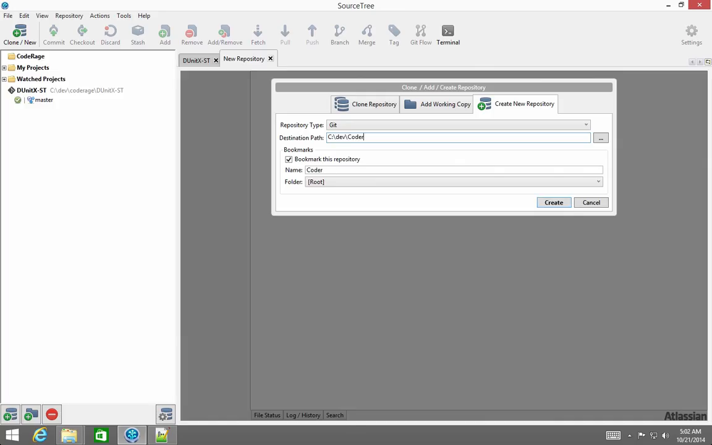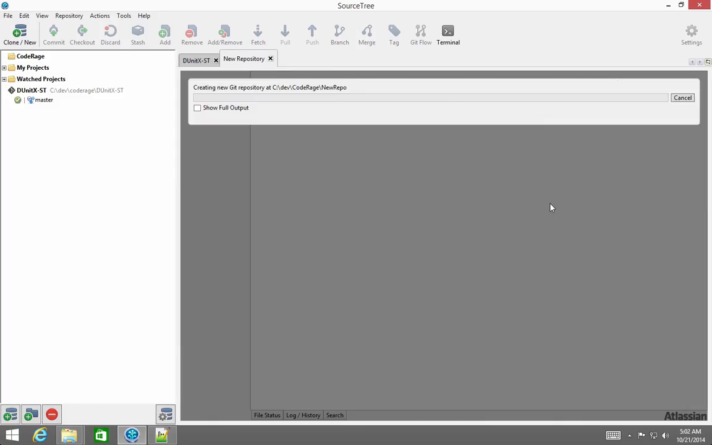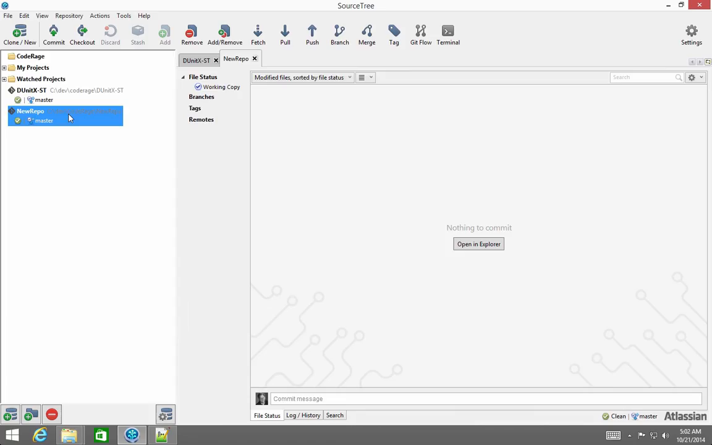I'm going to use C:\dev\CodeRage\newrepo. And if I hit create, we'll have the new repository over here on the left. With that, we're able to see our working copy. And since there's no history, there's really nothing showing up under branches. We'll talk about remotes a little bit later.